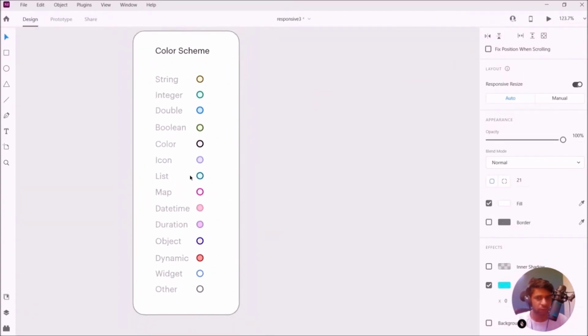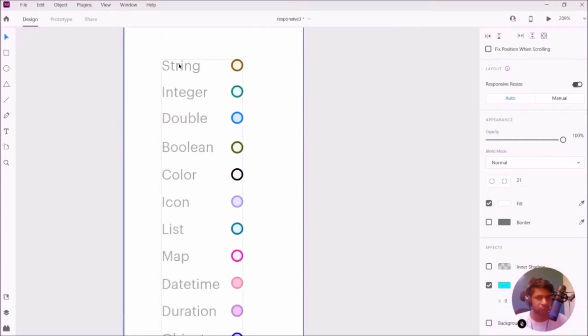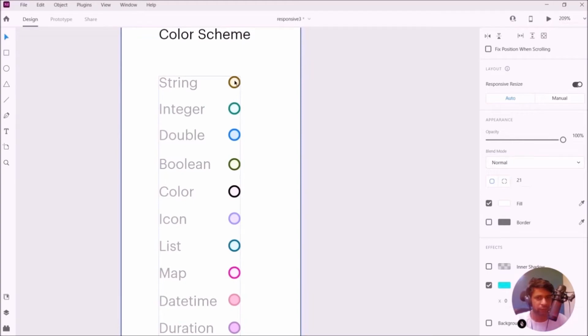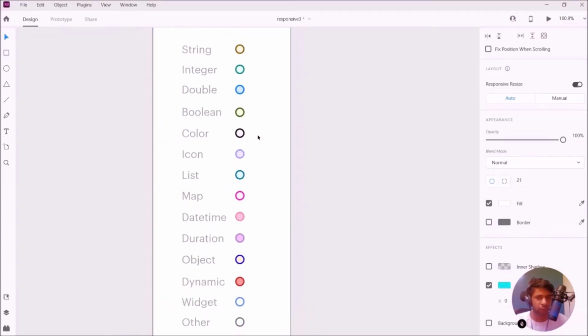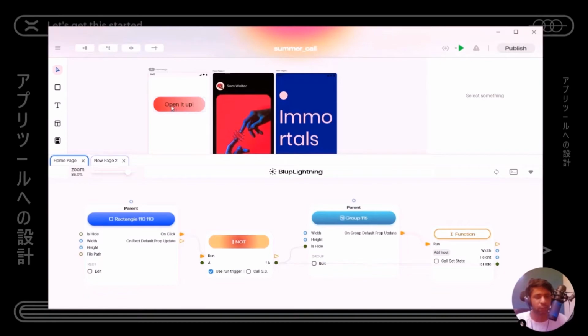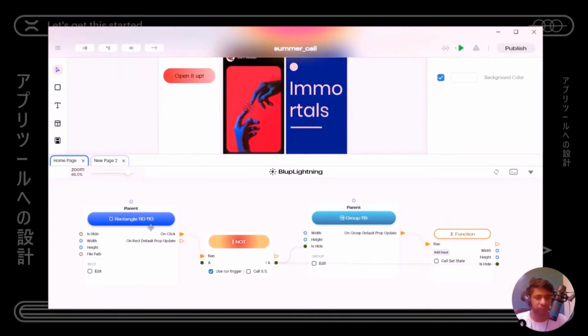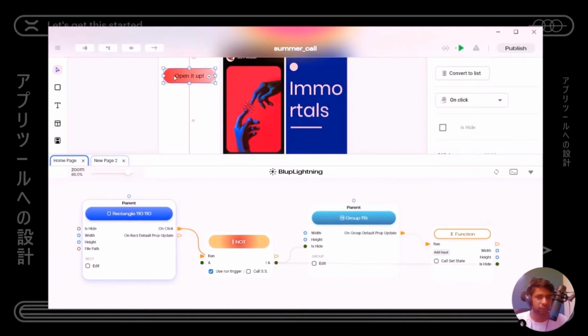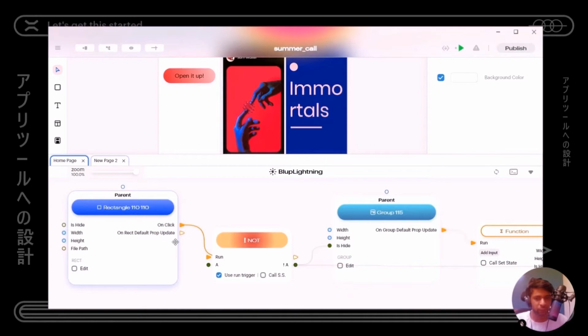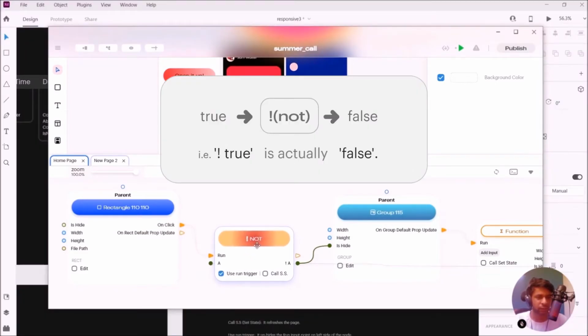So if we talk about the color scheme, so we have different colors for variables or functions. So if it is a string, it is kind of this color. Integer, double, boolean. So in this logic, what we are doing is whenever I click on this open it up button, you can just press it and then it can be used. So you can show and hide this thing whenever you click on that open it up. So how is it working? So let's say this is a rectangle with this linear gradient reddish color. So what is happening over here is we are saying on the click, we are going to call this not node. So this is a logical operator node. So it basically just converts, runs for the boolean. So if boolean is true, then it makes it false. If it is false, it makes it true. So that's what its function is.